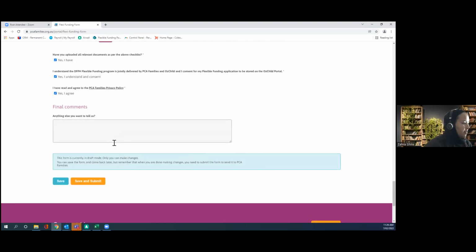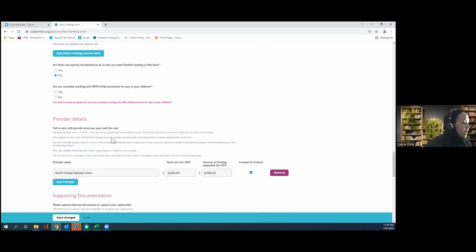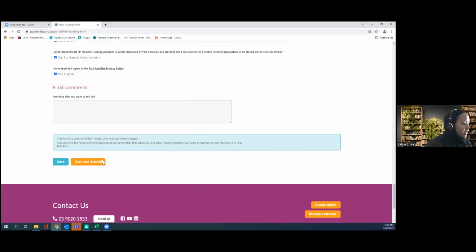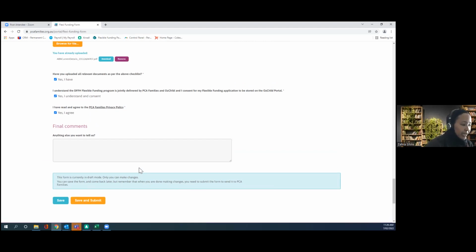Okay, so I haven't attached everything that I needed to attach in order for me to proceed. But ideally, once you have attached everything and you click on save and submit, this automatically gets sent to PCA Families.